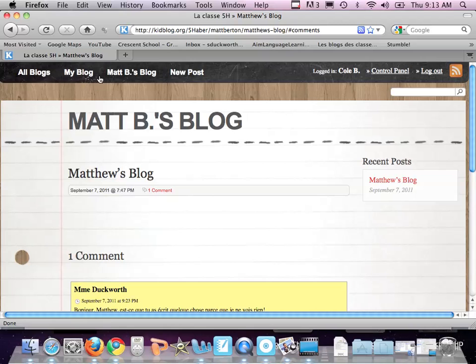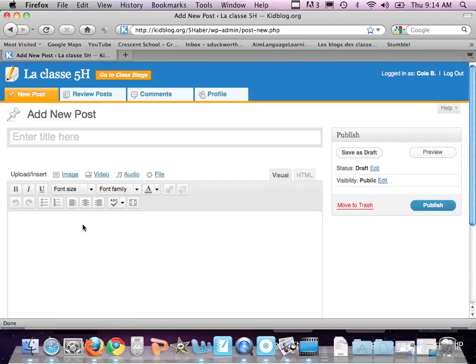If you want to add another post to your blog, go to New Post and give it a title and add another post. So now I'm going to show you how to add an image. We'll just call this blog post numéro 2.